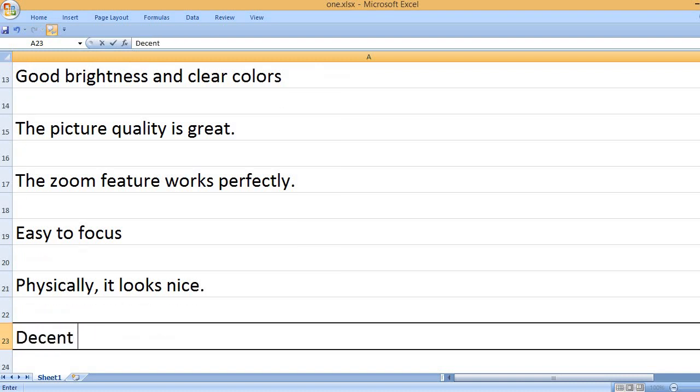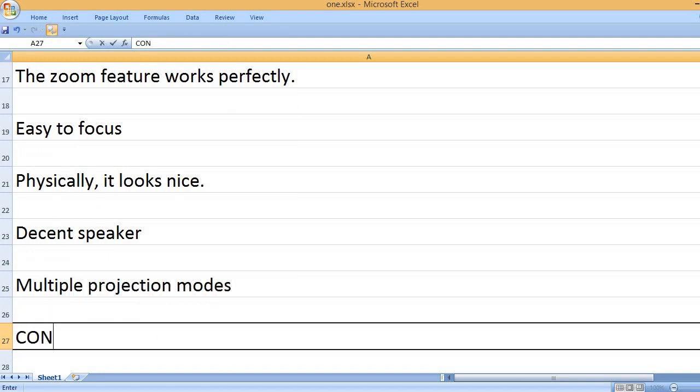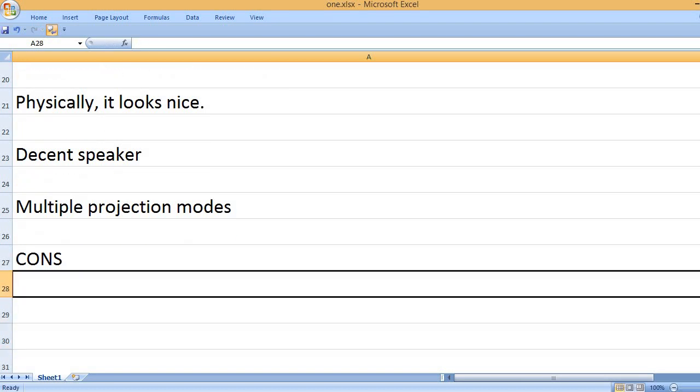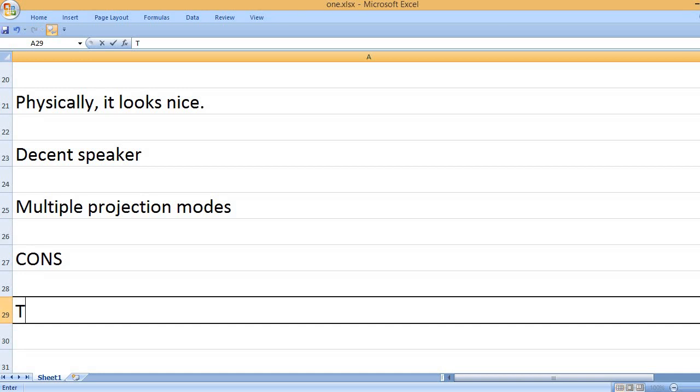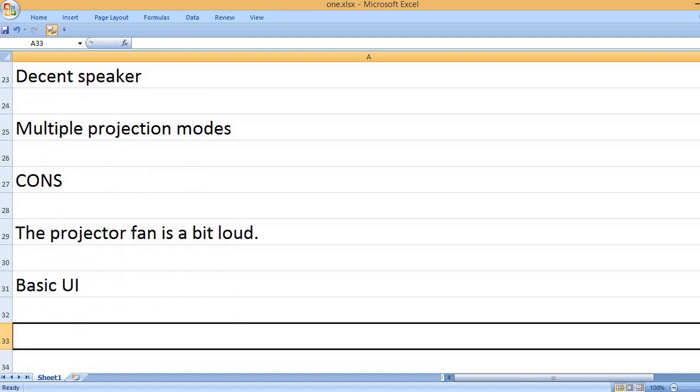Physically, it looks nice. Decent speaker. Multiple projection modes. Cons: the projector fan is a bit loud. Basic UI.